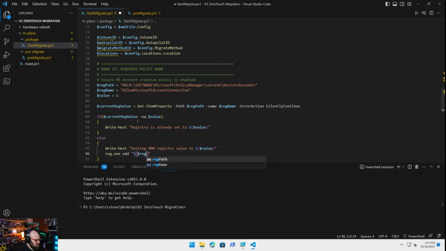That's going to be the reg path. Add reg x path. V is going to be reg name. Type is a reg d word. And the value is a... that should just be value. We force that and we out-host. All right, that takes care of that.